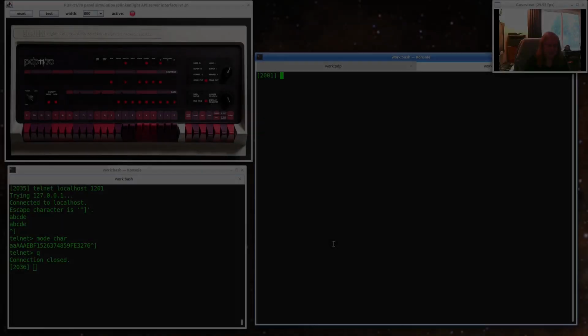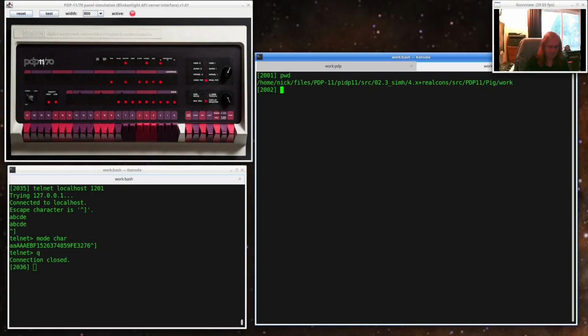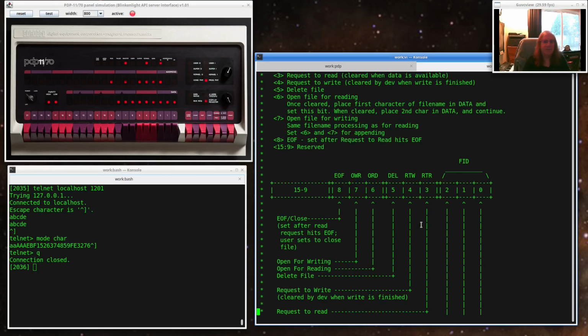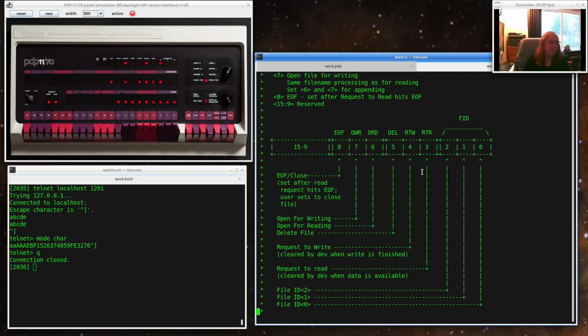Take a look at the file system. There's a file device, which is also fairly sophisticated compared to the adder or the alarm. Files work as follows. Basically, we have 8 files numbered 0 through 7, so these are like file descriptors that we use internally inside the device to interact with the file.